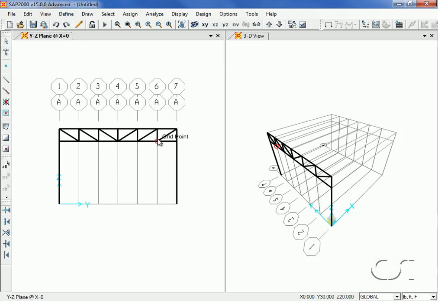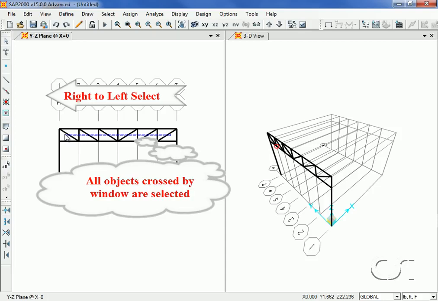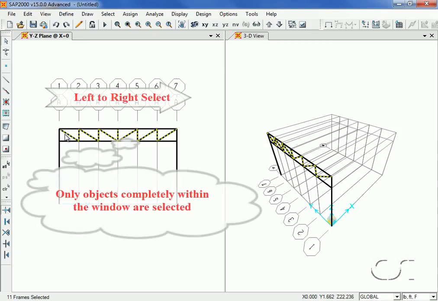Select all of the internal diagonal and vertical members by holding down the mouse button and dragging the cursor across the objects right to left. As a general note, when in the selection mode, if you window from right to left, everything touched by the window will be selected. However, if you window from left to right, only items completely within the window will be selected.